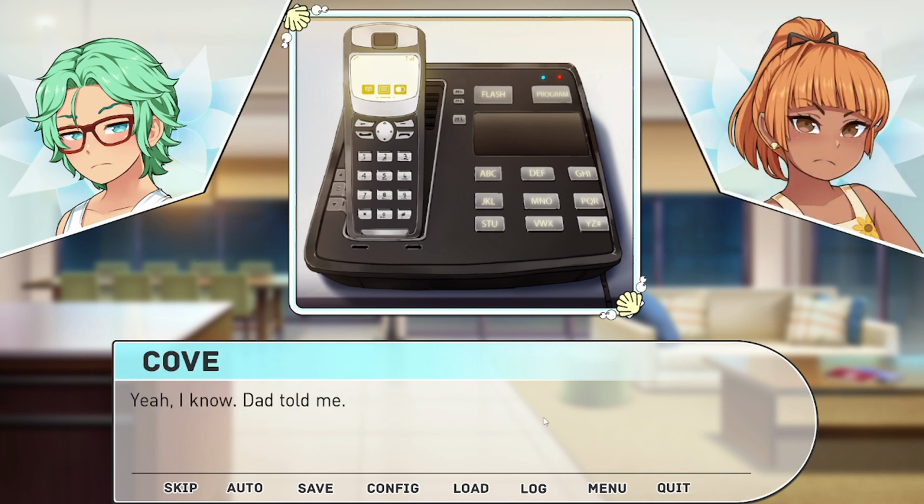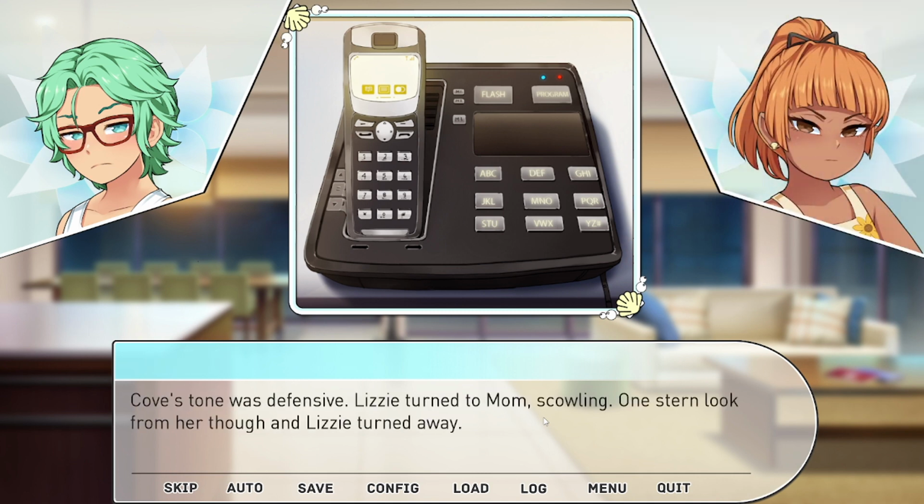Hey, it's Lizzie. Yeah, I know. Dad told me. Cove's tone was defensive. Lizzie turned to Mum, scowling. One stern look from her, though, and Lizzie turned away.